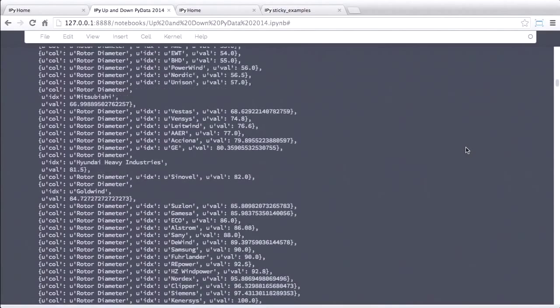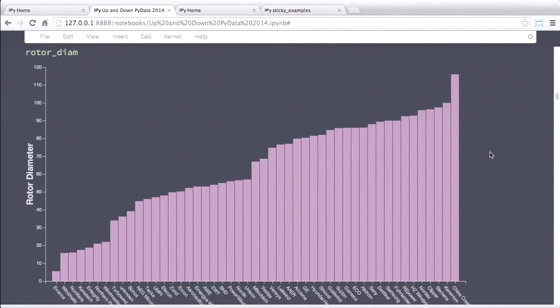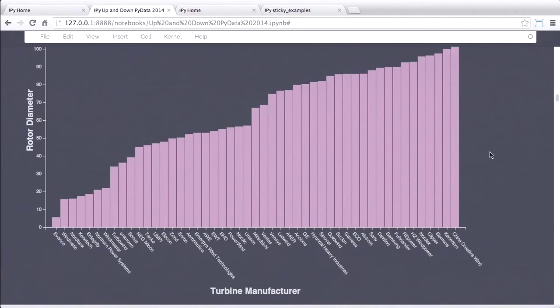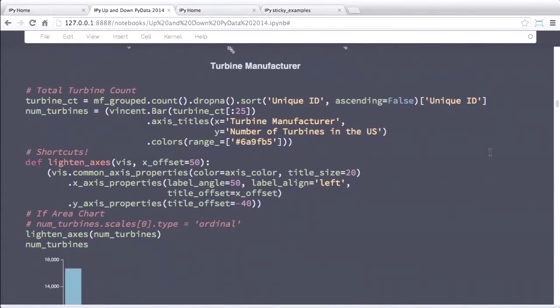All right, so you guys want to see data viz. This is all text. There you go. Here's what Vincent's creating. It's a bar chart. Nothing too exciting there. All of that property and axis setting we were doing up there was basically to get this to display correctly, because by default all these labels would clobber each other and that sort of thing.